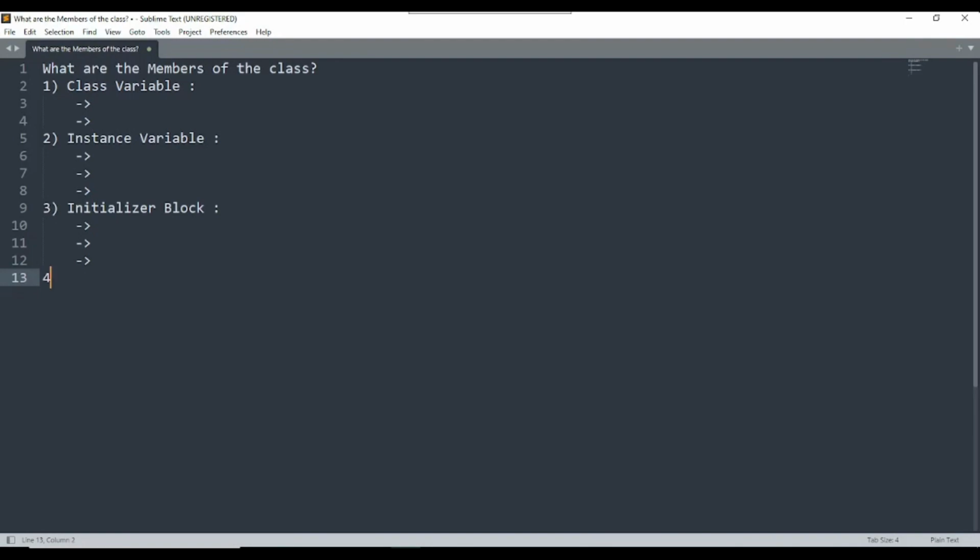Okay, so the fourth member of the class will be a class initializer block. It is the fourth member, after, for example, the initializer block as the third. What is a class initializer block? It will be executed only once whenever a class is loaded. It is also called a static block.